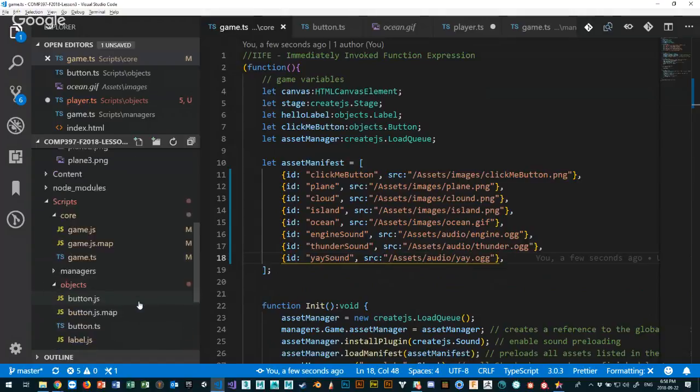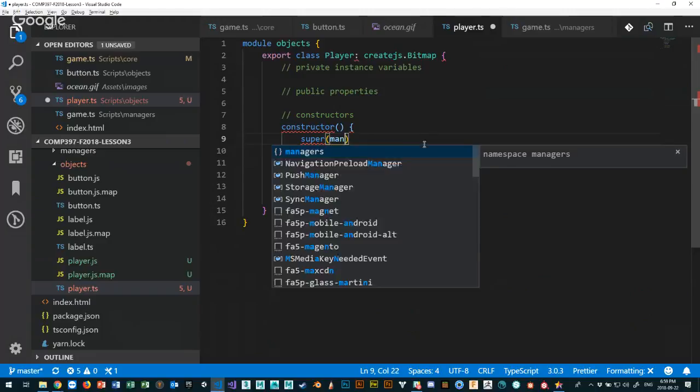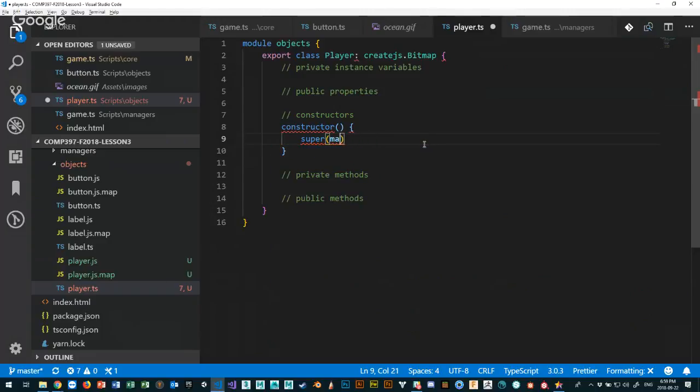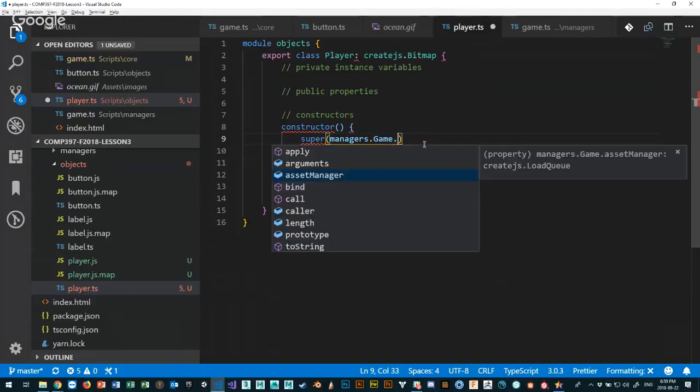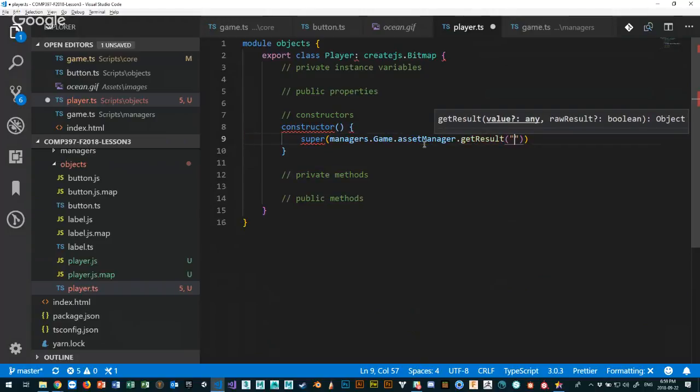So if I go back to my player class, which is way down here, you can see that it's waiting for something that I want to load, and of course I need to make a reference to my asset manager. I don't have to pass in what I'm loading here because my player is always going to load my plane as its bitmap. Okay? So I can say managers.game.assetManager.getResults, and I'm going to put in the friendly name for my asset, which is called plane. That's what I named it. Okay, so that loads it up and sends it into my superclass.